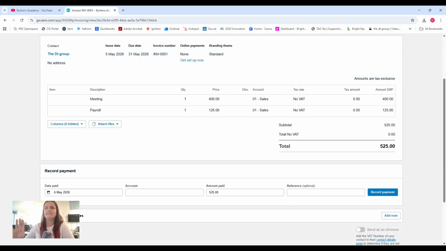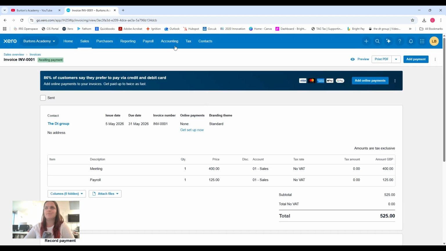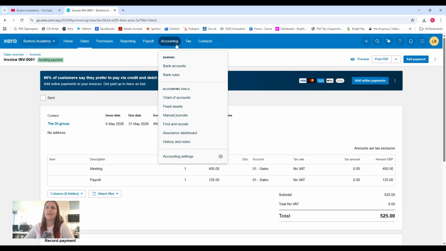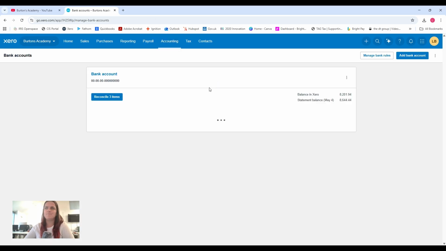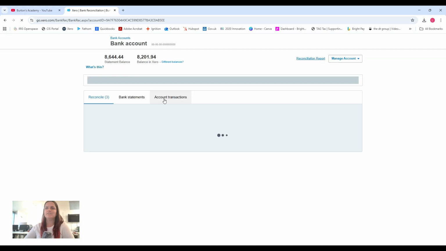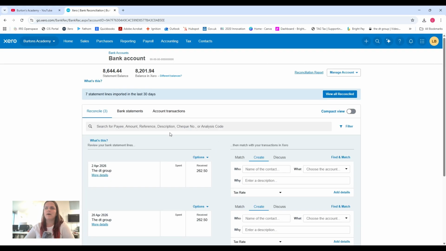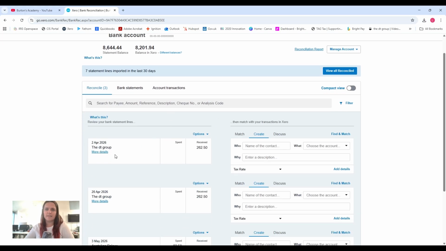So what I could do is leave this invoice as it is and just wait until I get my payment through. So we're going to go back to our bank account, so accounting and bank accounts, and see whether we've had a payment received. Going on the reconciliation screen, we'll just pretend that we've only got the one received item through so far. I can see that I have this 2nd of April payment received.